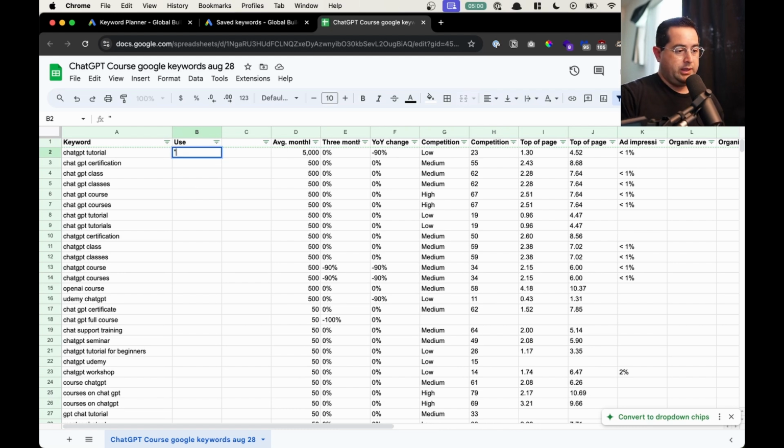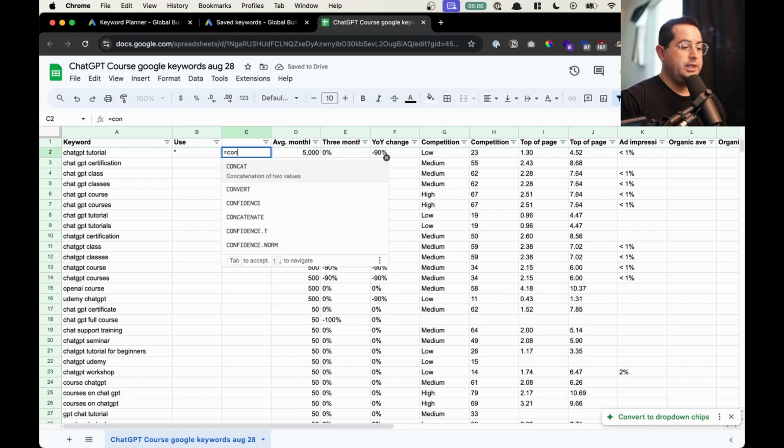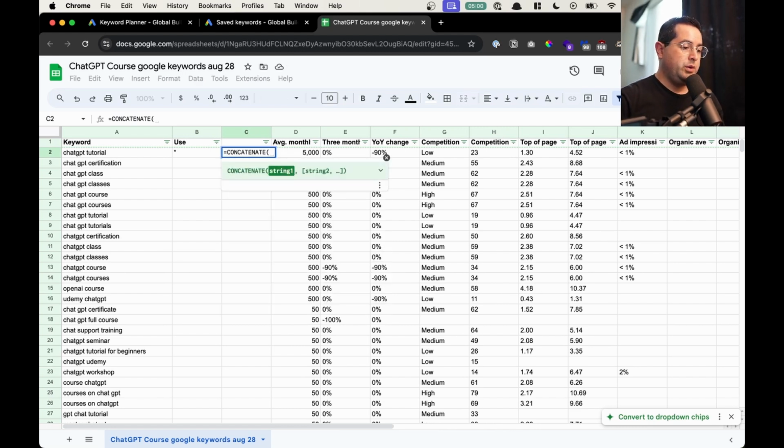I like doing the bracket or doing the colon in one. And then I could do equals, the word concatenate. And then it's, what do you want to concatenate or combine, basically? I want to add this, click. If I do a comma, then I can add another thing, click, keyword, and I can do comma. You can see how it's kind of like typing it.